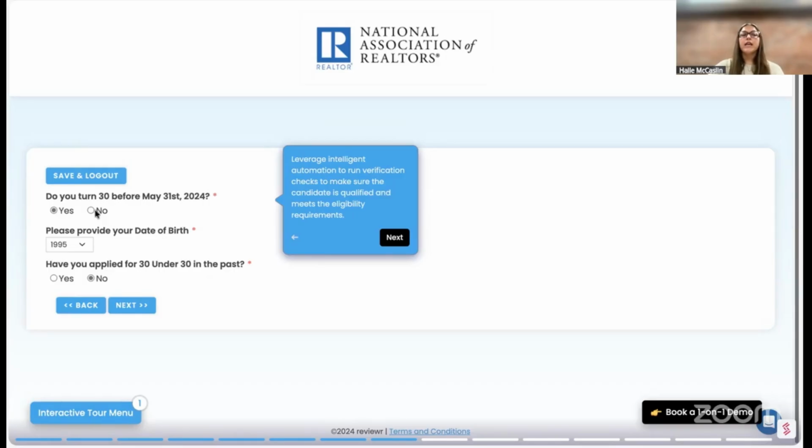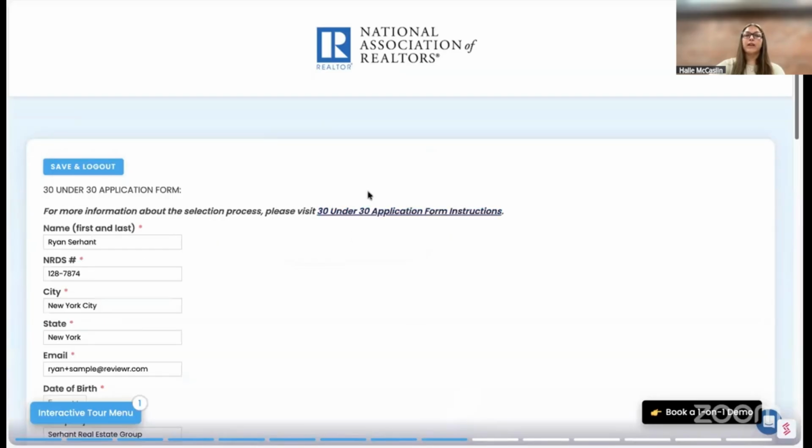So the eligibility is you have to have turned 30 before May 31st. Provide that year just to kind of prove and ensure that you are correct. And then have you applied for 30 under 30 in the past? If you have, you are not eligible. But because they answered all these questions correctly, they get to move through the form.